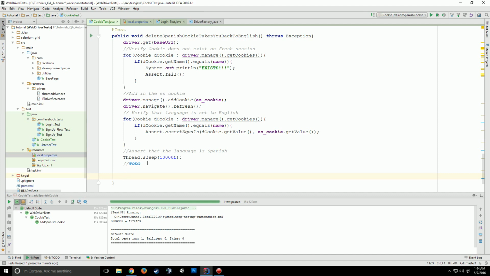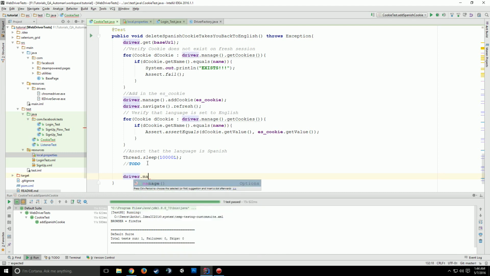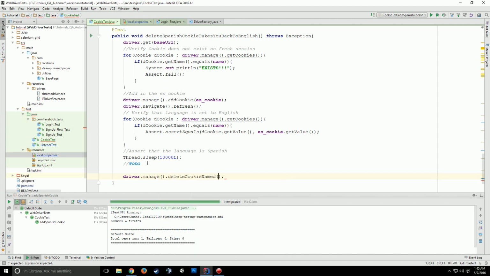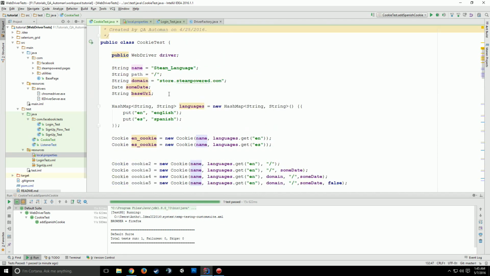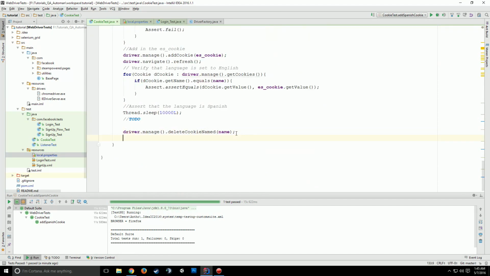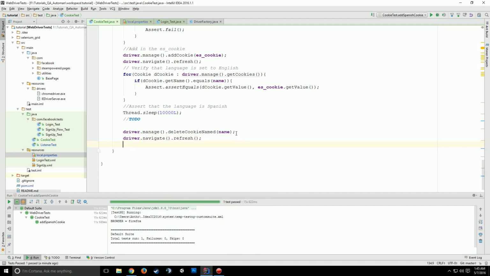So to do that, we're in driver.manage().deleteCookie, and we can delete the cookie itself, or you can delete it by name. And we already know the name of our cookie, so we're going to delete it by name, which I specified up at the top here, Steam language. Now after deleting the cookie, driver.navigate, we're going to refresh the page.